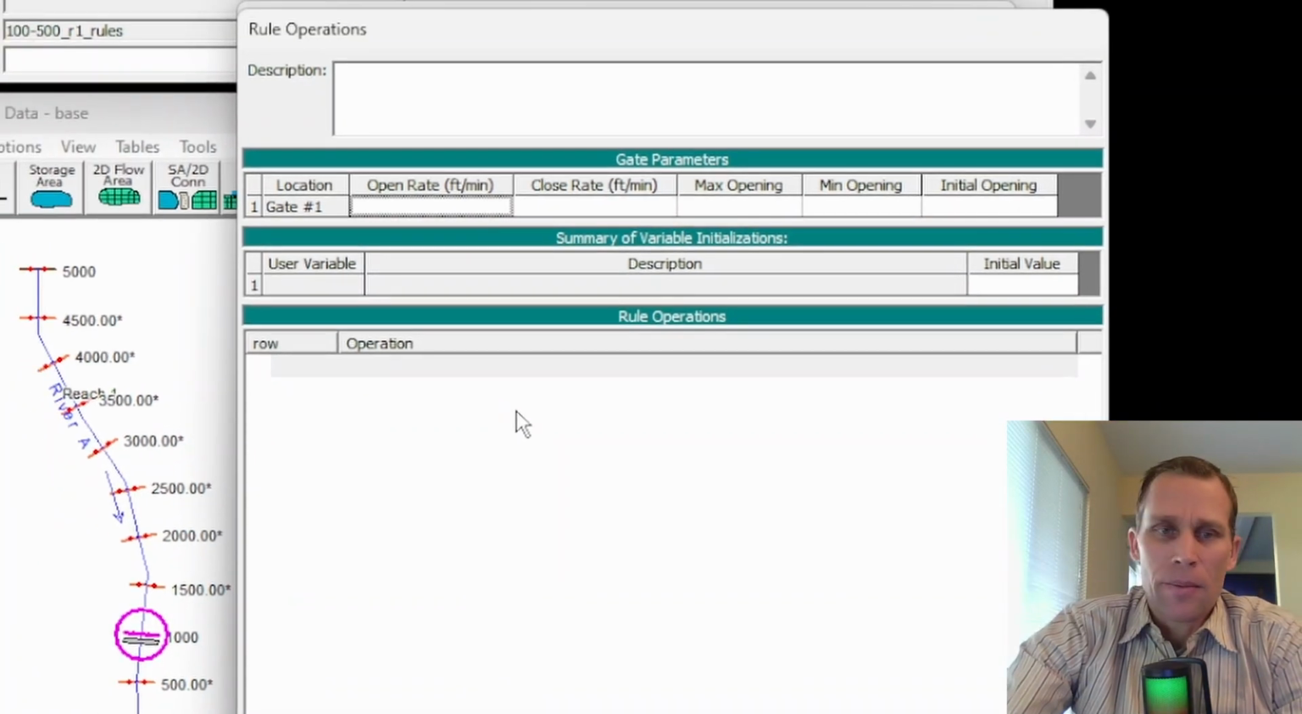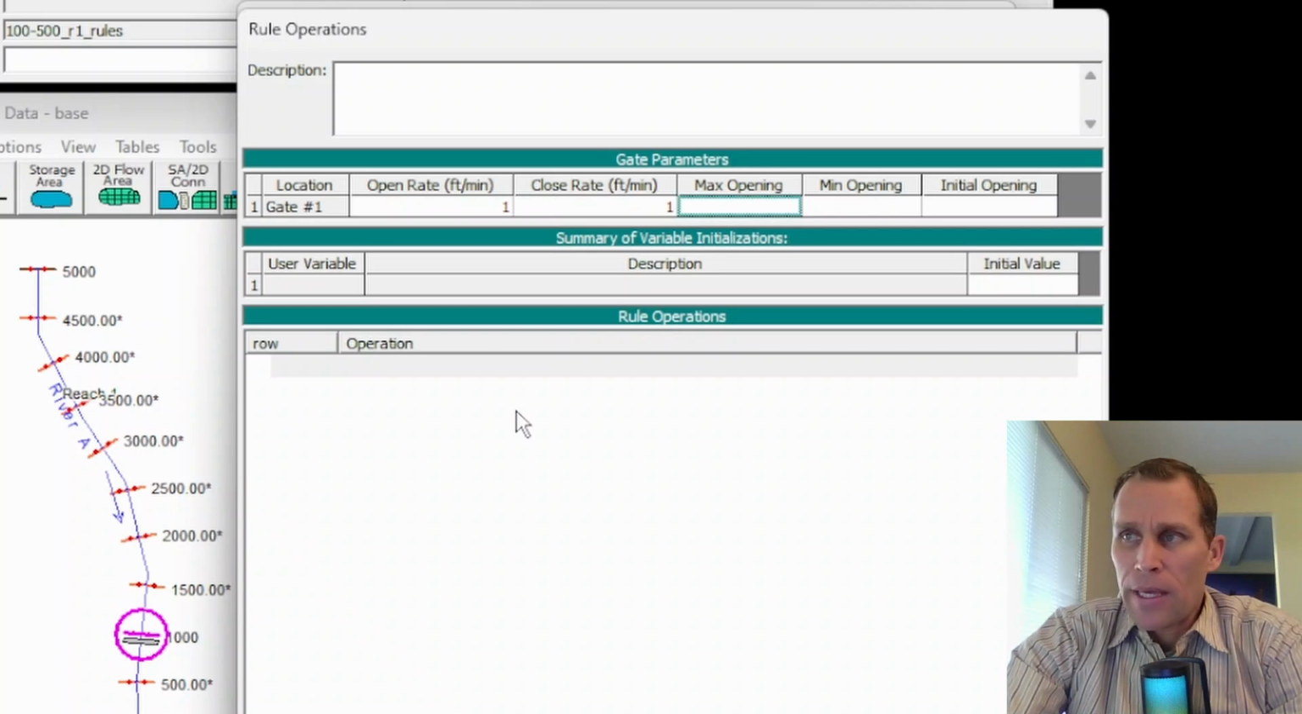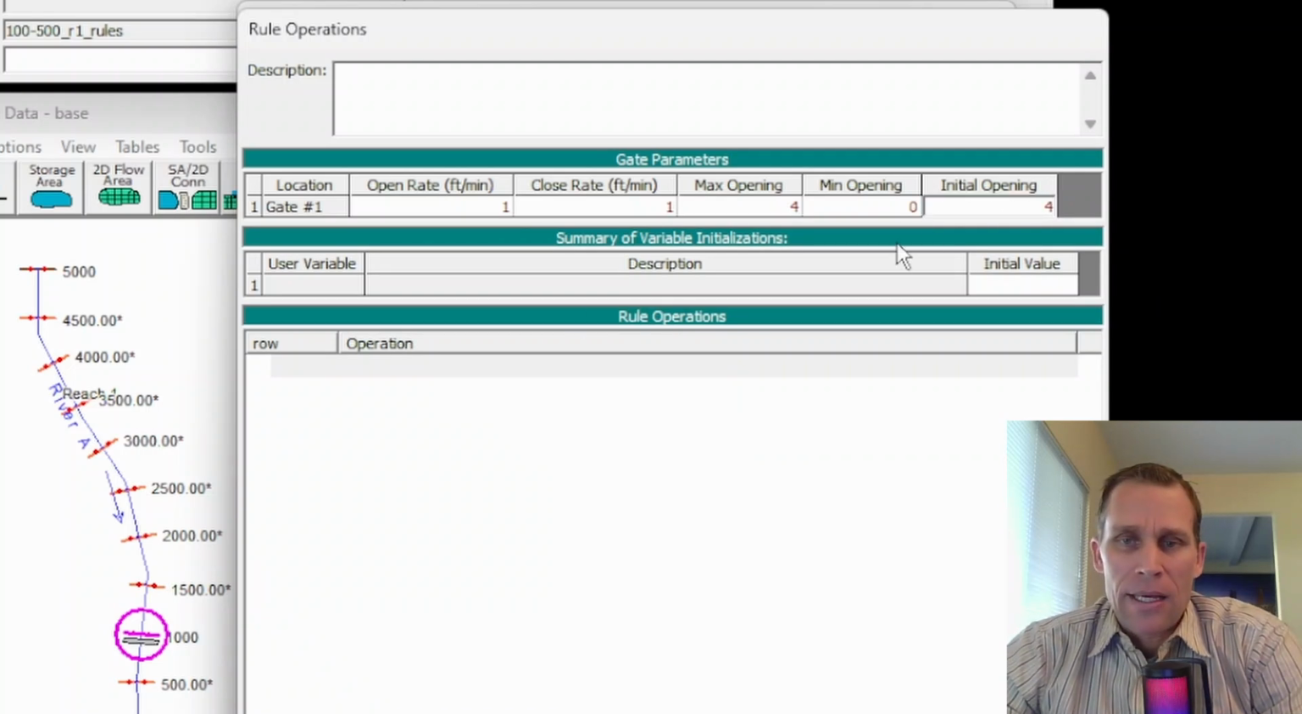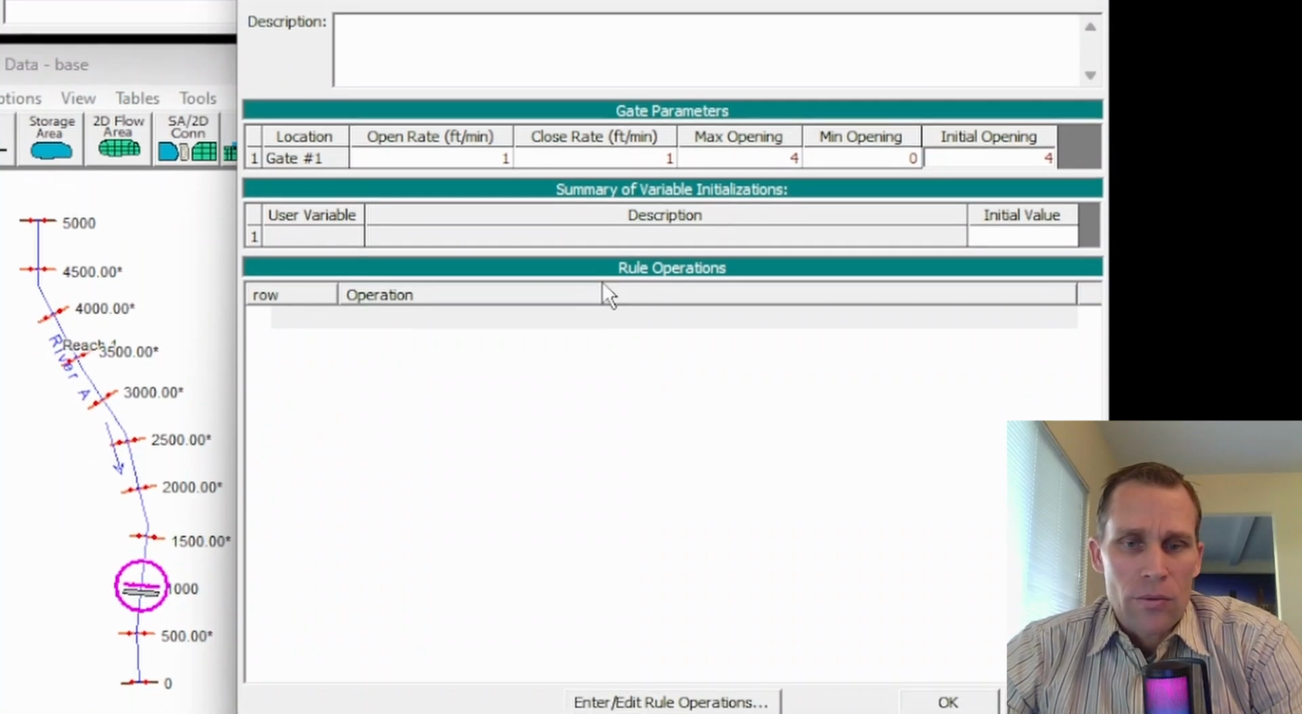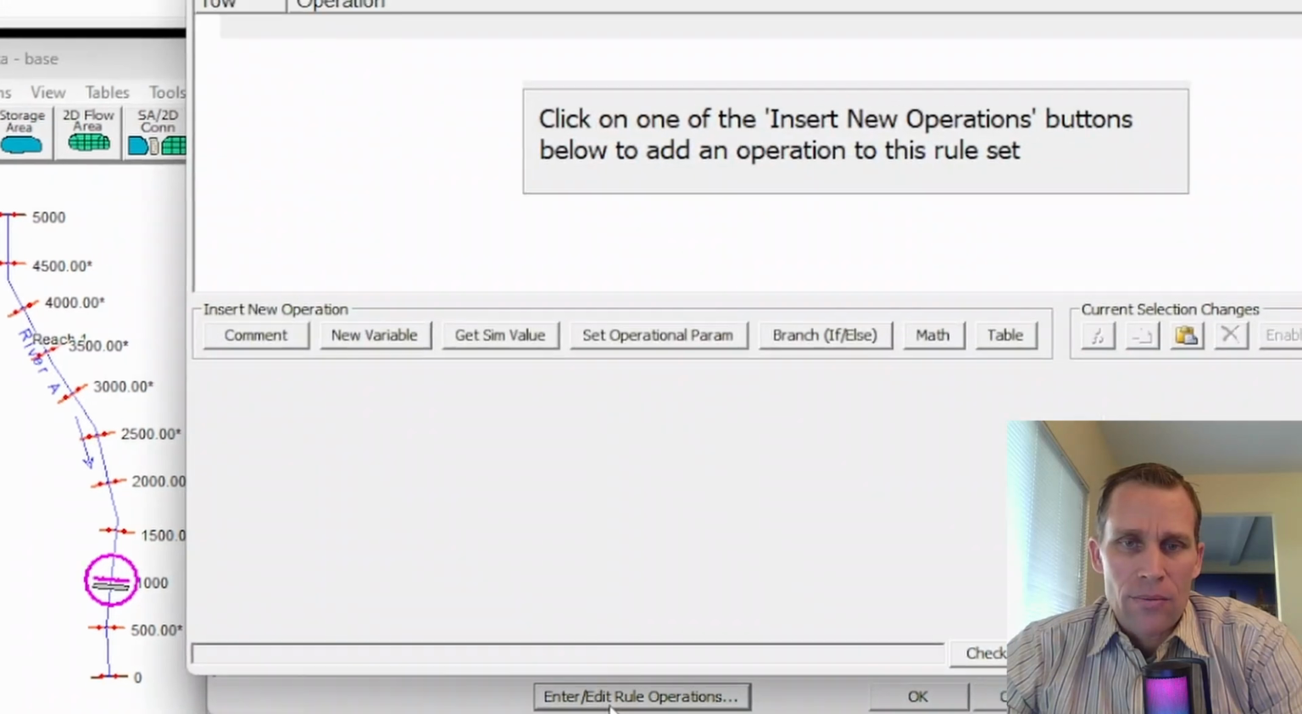The gate open rate, I'm going to say it's 1 foot per minute, and close rate 1 foot per minute. I'm just making up numbers here. The max opening will be 4, the min opening will be 0, and then the initial opening, I'll say it starts fully open at a height of 4 feet. All right, so we're done with that. Let's go ahead and start entering the rules.